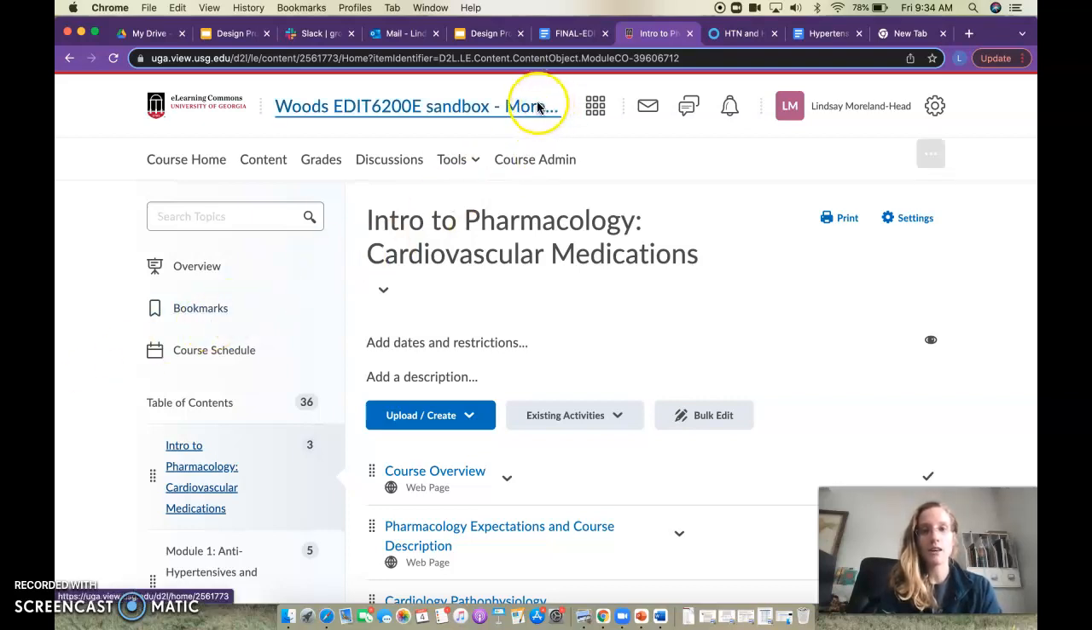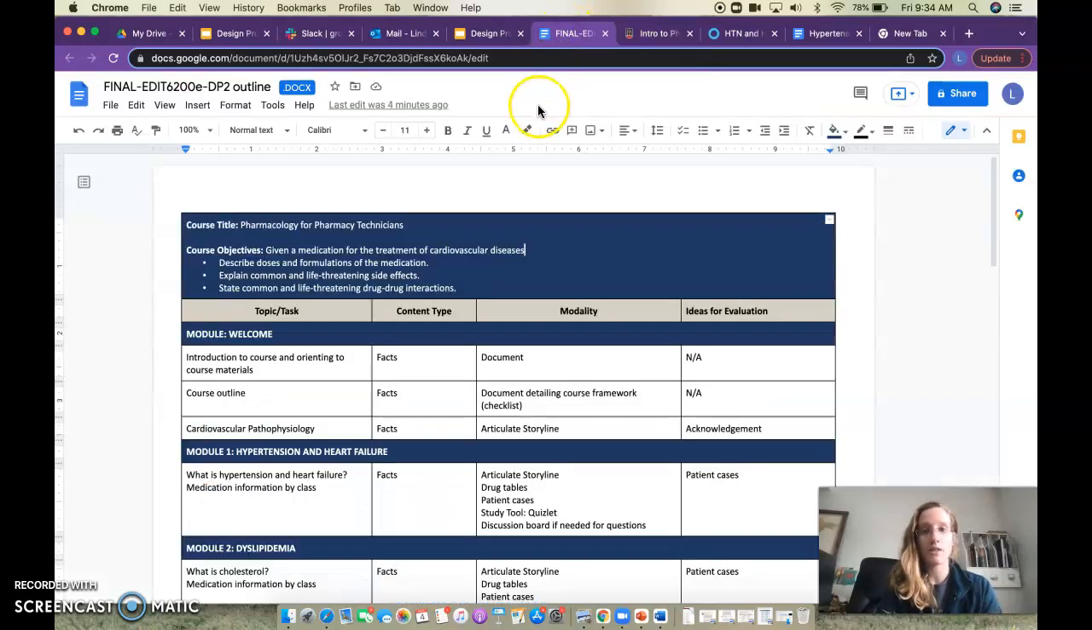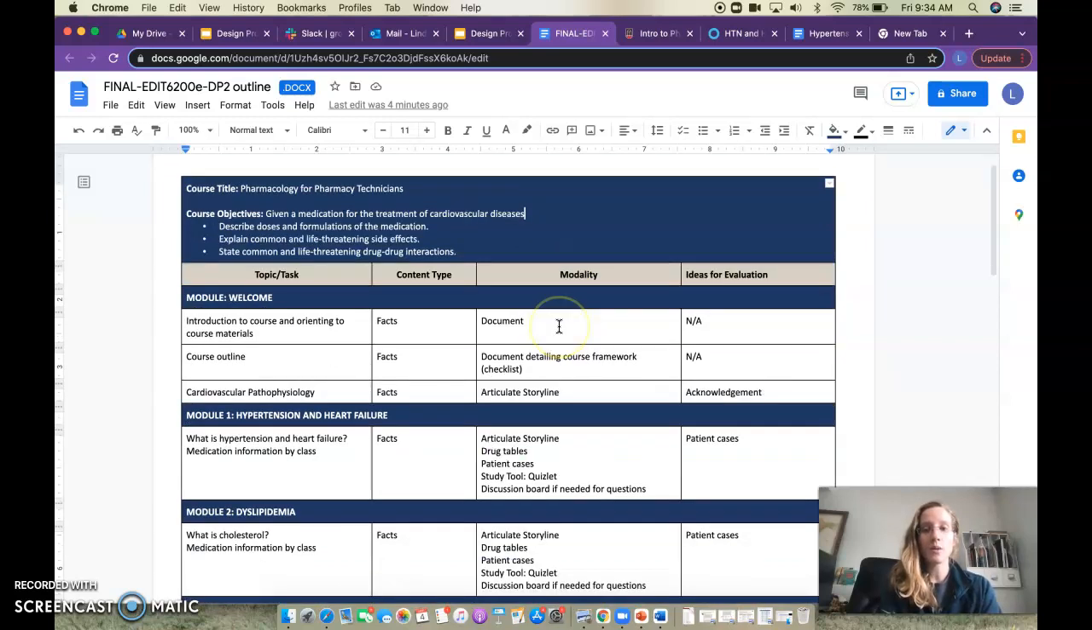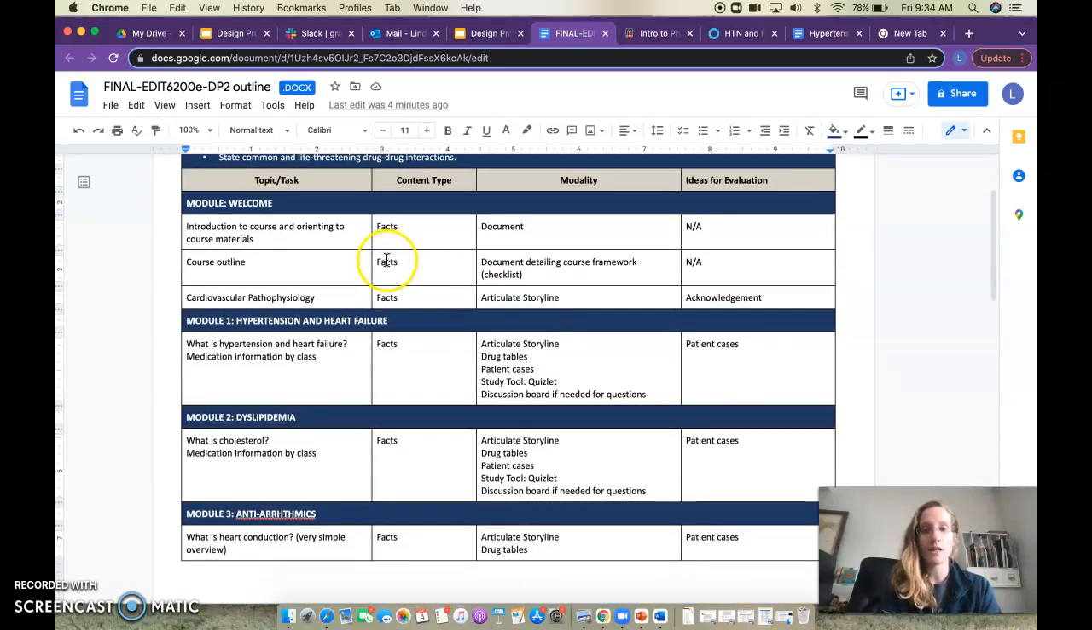So to start, I do have a mock-up in D2L Brightspace, which is what we'll be transitioning to. But before we get through that mock-up, I just want to go over the course outline that I have proposed really quickly. We'll begin with a welcome module, which will have an intro to the course and show the materials and the layout.